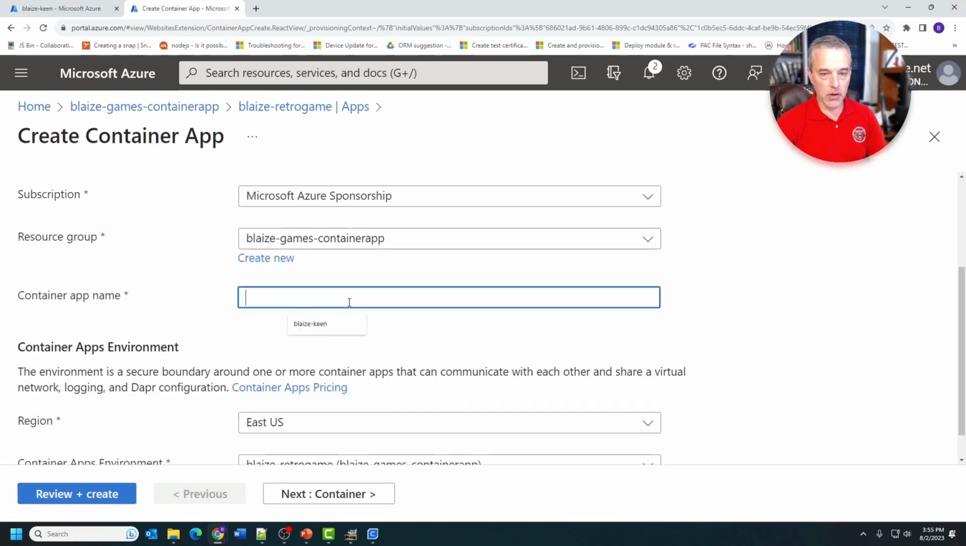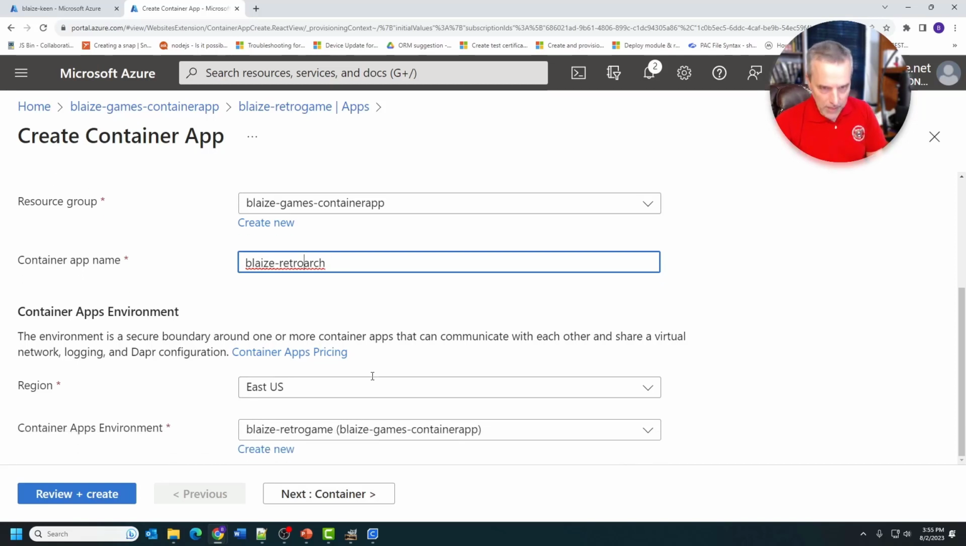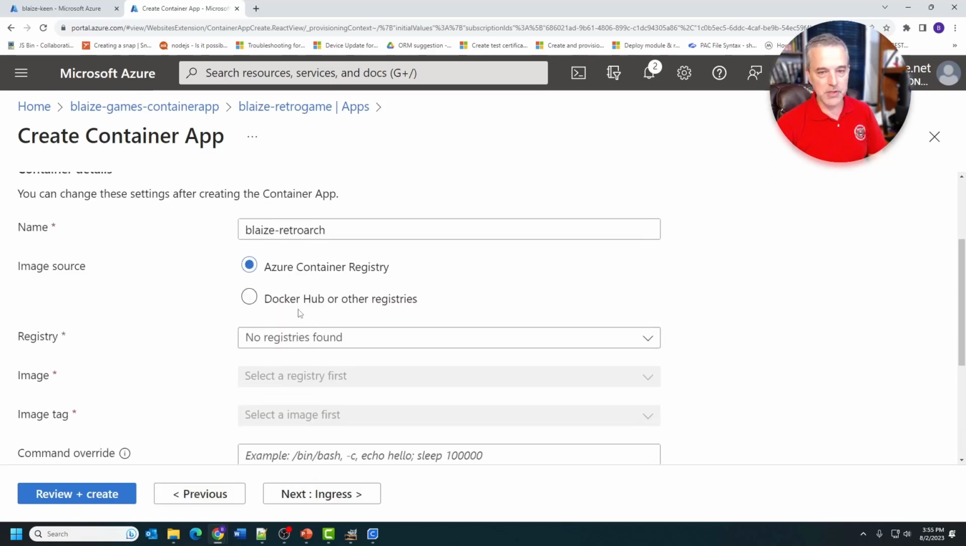And I'm going to call this one Blaze RetroArch. And this is going to install RetroArch in a container. So this is a platform that allows you to run a lot of different kinds of game platforms like Atari and Commodore 64 and PC games and SNES and Nintendo and so on. So I'm going to put it into the same container app environment that I already had. Now the container is going to be very much like I just did.